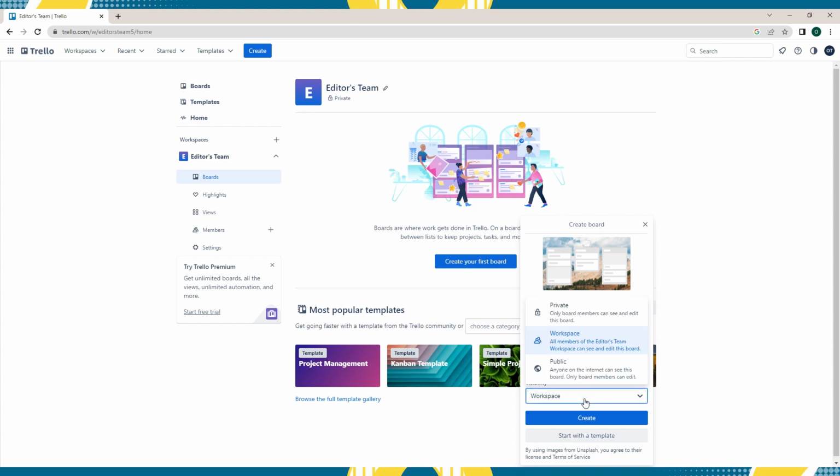Click the option here and you will choose whether you want your board in private, within your workspace, or in public. In private means only board members can see and edit this board. Then, within a workspace means that all members in your workspace can see and edit this board. And lastly, in public means that anyone on the internet can see but only board members can edit. It is important to choose wisely from these selections to protect your data and privacy.